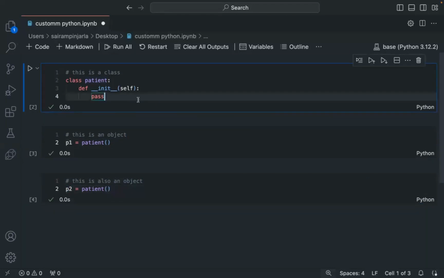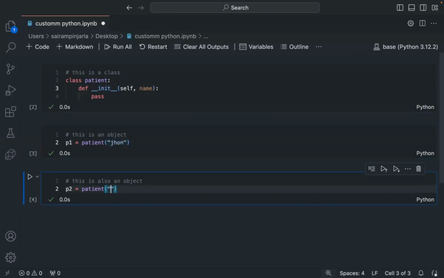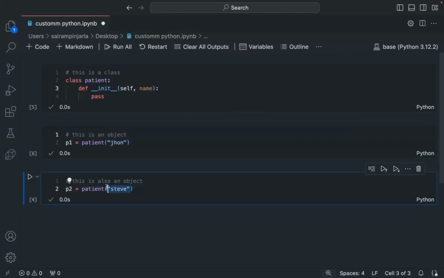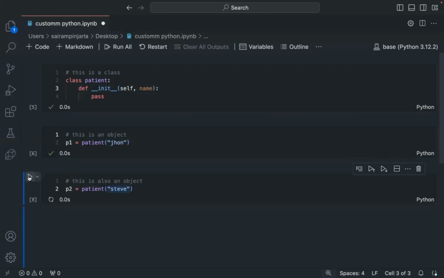Now let's add a few attributes. Whenever I'm creating a patient, I'll pass the name of the person. So let's give this as John, Steve. Again, if I don't pass it, I'll get an error: missing one required positional argument, name. Okay, I'm passing my name. Now it is working properly.